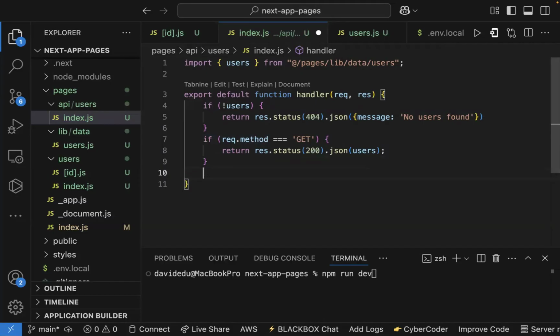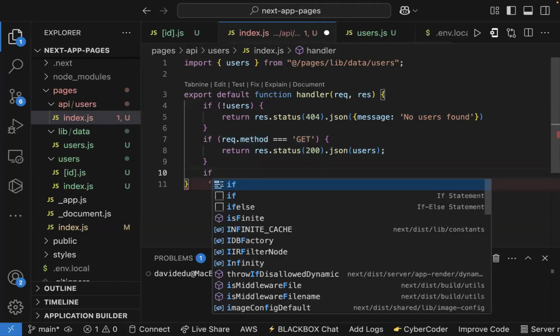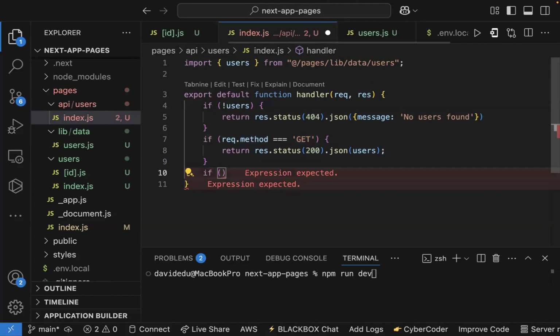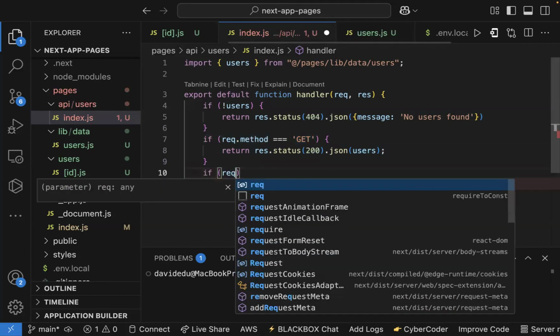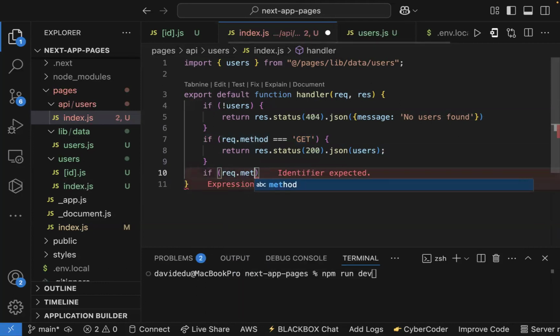Let's handle our POST request. So we say if request.method is POST.